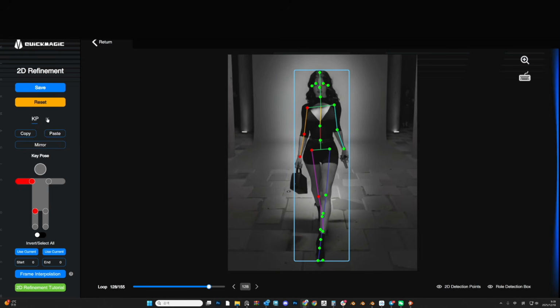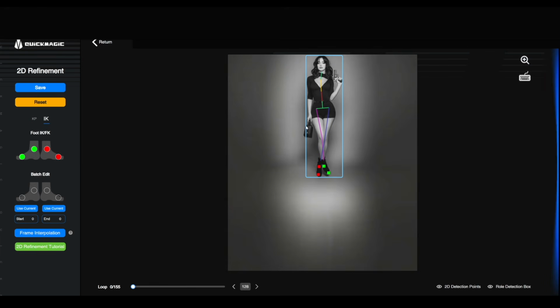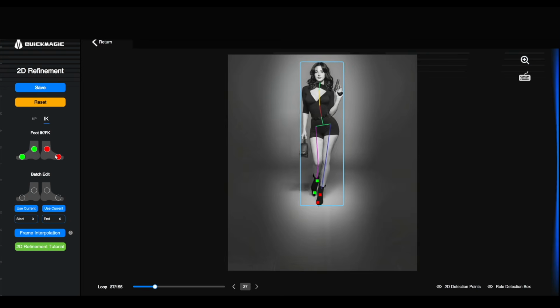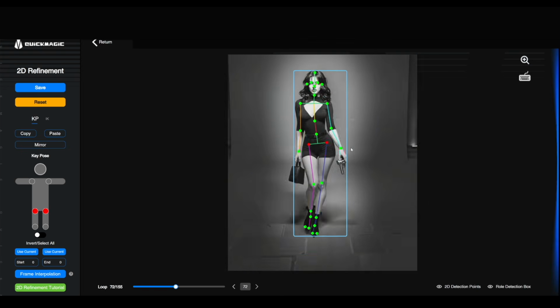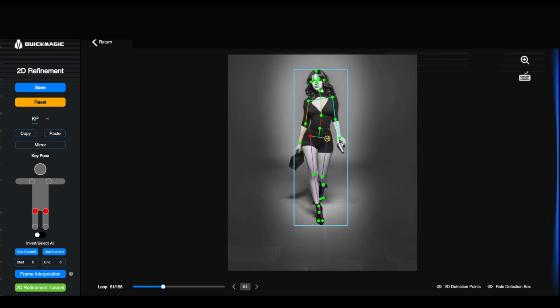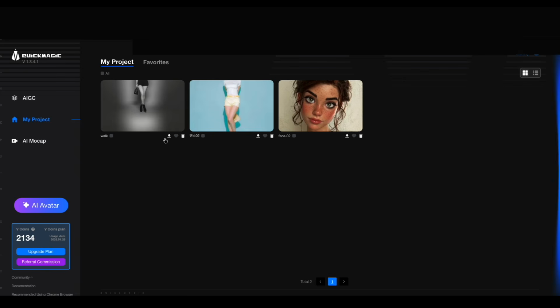Next, go to the IK section and foot IKFK. Red means the foot is planted and should not move. Green means it's in the air or moving. I check it frame by frame. And if the color is wrong, I click the corresponding foot button to flip the state. For the feet, the interpolation workflow is the same as the body. Once the foot IK looks good, click Save to apply the changes. And finally export the animation.